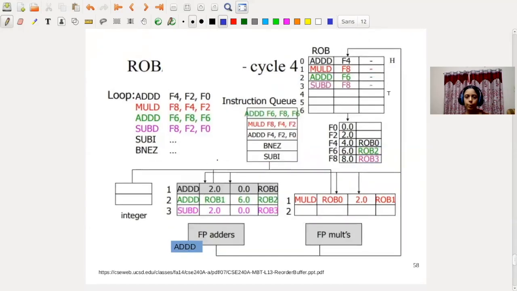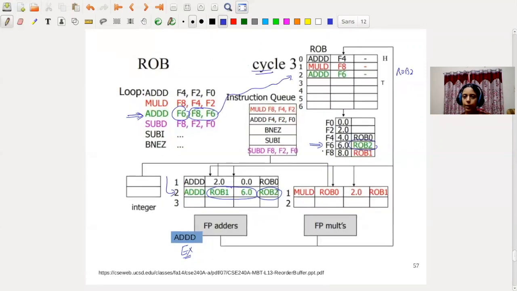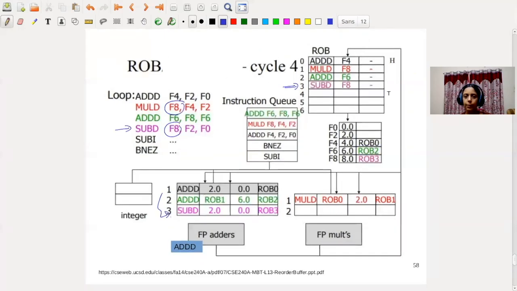Cycle 4, I'm not going to repeat. We take sub and we put it in the reservation station. We also make an entry in the ROB. We rename the destination. Now it is important to note here that F8 has already been renamed once. F8 was previously renamed, we see here, to the ROB1 entry. And now F8 has been renamed again to ROB3, because it has now been assigned ROB3.